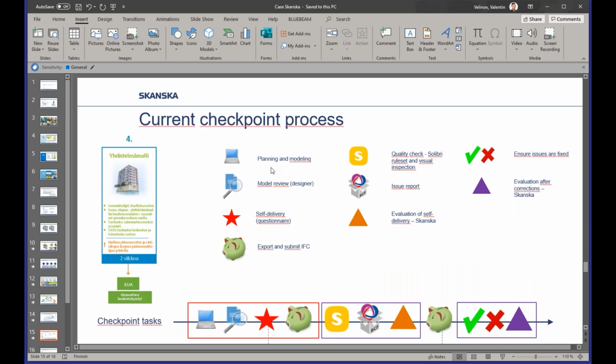And if we start with the designer, of course, first he'll plan and model the building. And actually, before he submits it, he'll do his own internal check and review his model, after which he'll basically fill out our questionnaire and submit the IFC to the project bank.